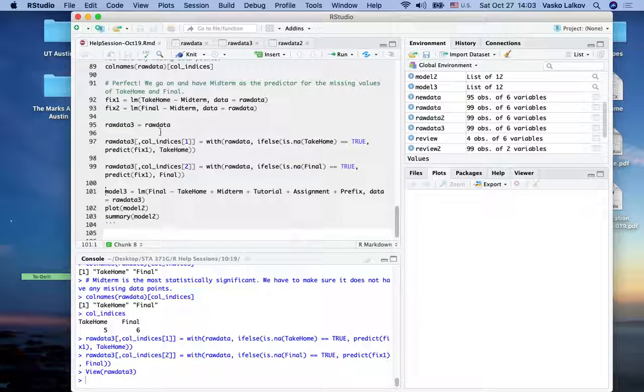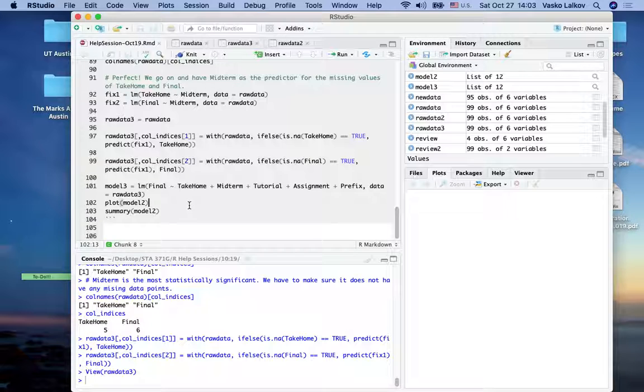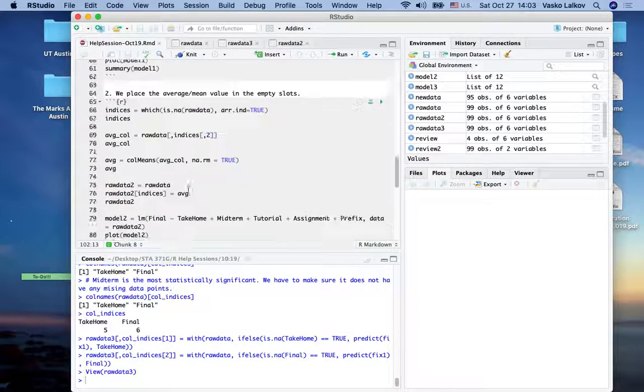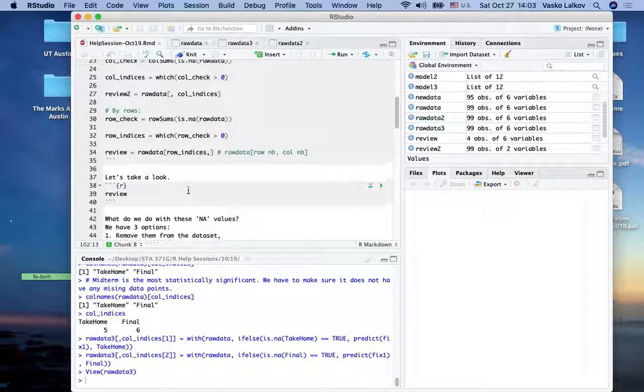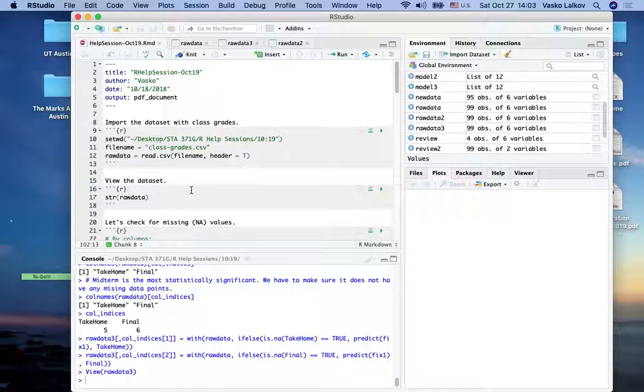So that is how you can predict one variable from another and then replace the NA values with the predicted values. And then we can go ahead and build our linear model. So that concludes the overview of the specific ways in which you can deal with NA values in R.